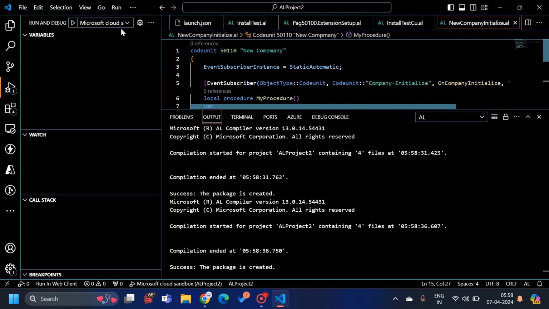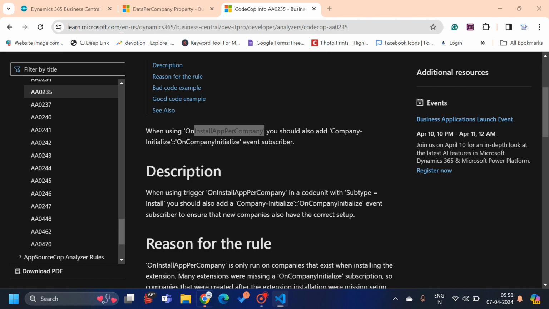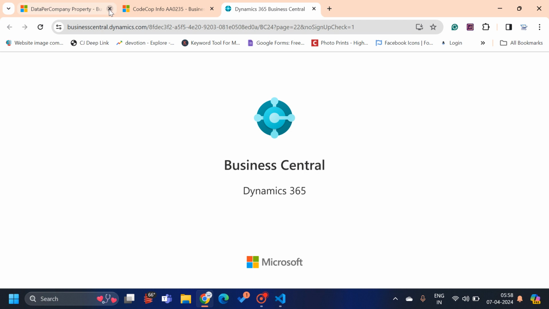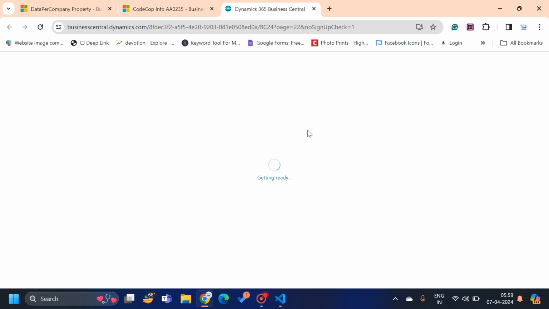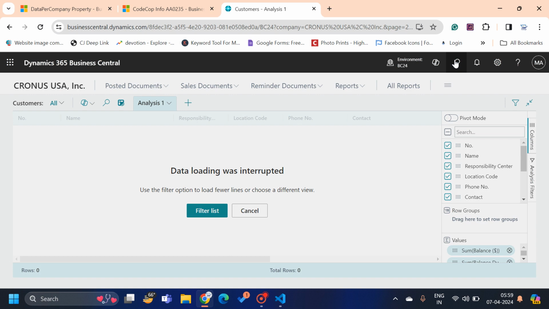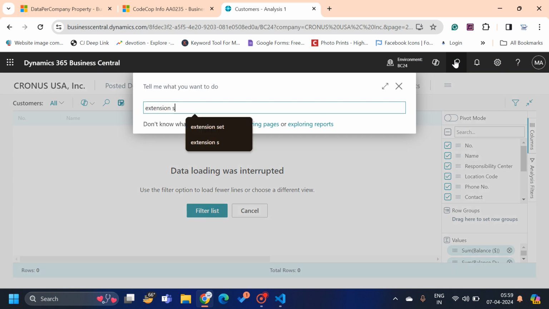So now at this point of time, my extension is getting installed. It is the first time it is installing, so the handle fresh install will run and we will see that it will create a record of fresh install. Okay, so let's see what will happen. It is installed. So now let's go to the search bar and go to my table called extension setup.